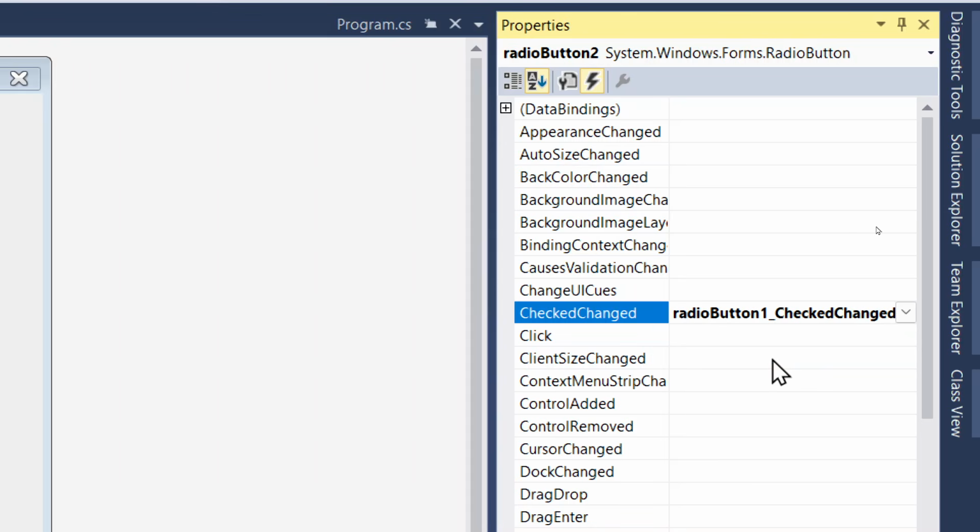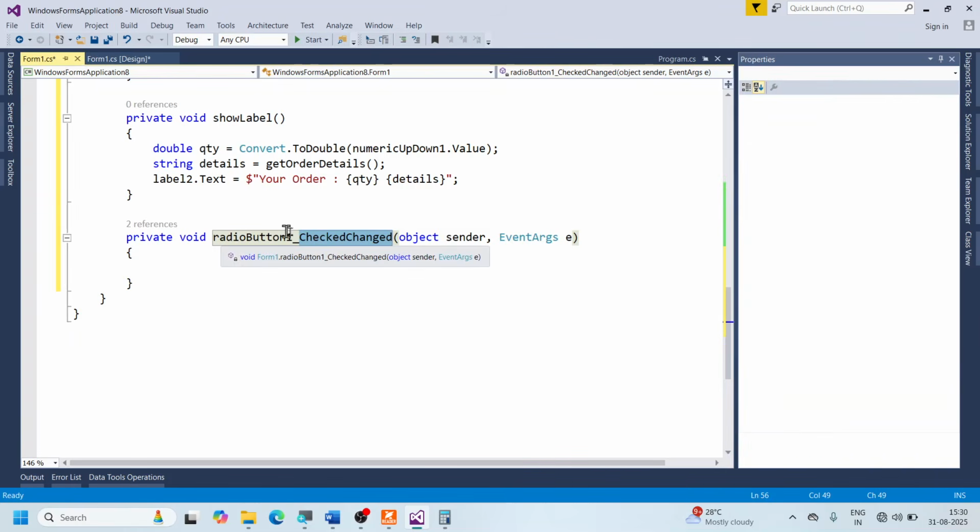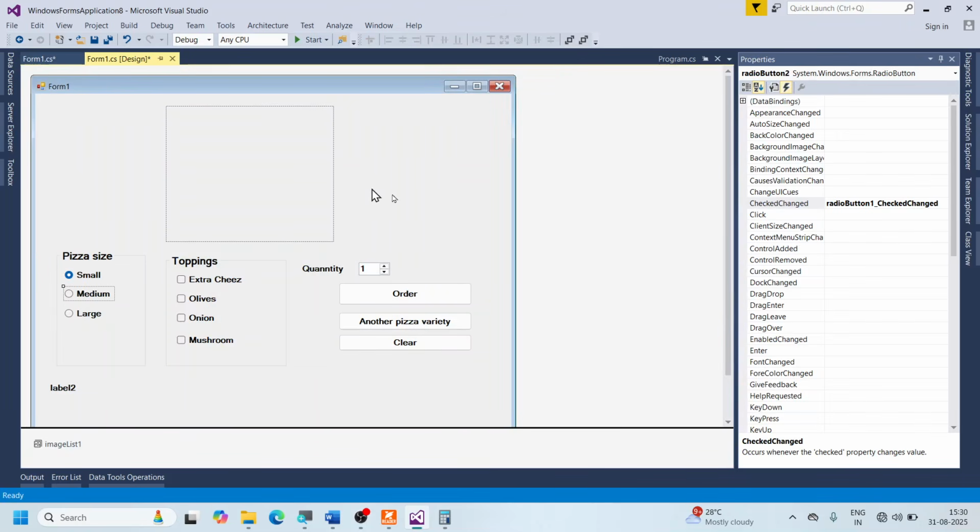This is the method. Which method? This method, the radio 1 button checked change. So I'm saying that even for the second radio button, the event is the same. The same event will handle this.